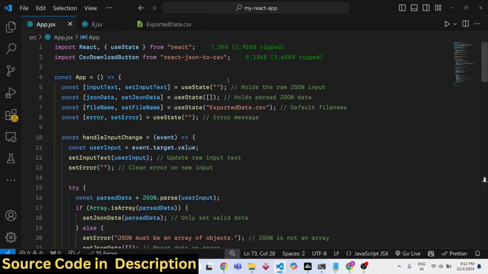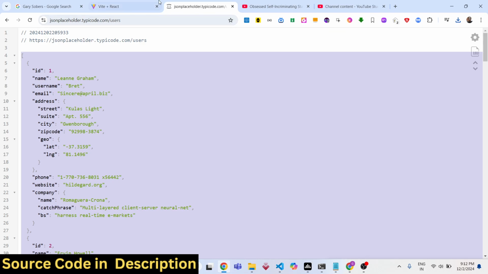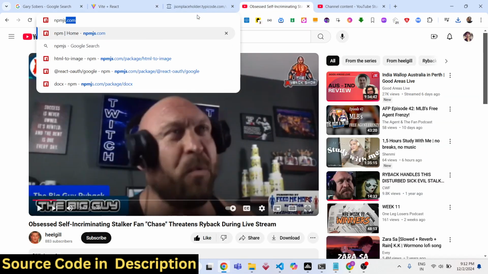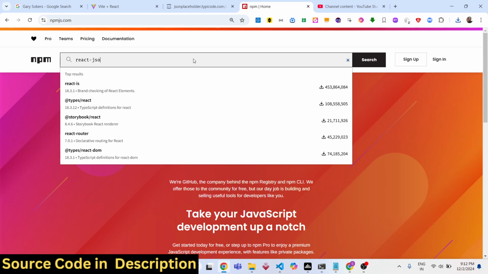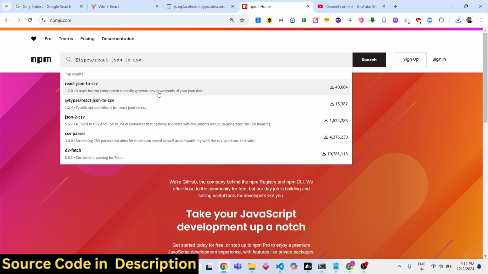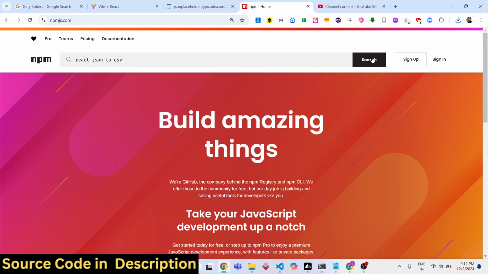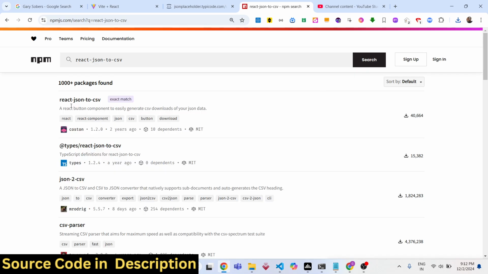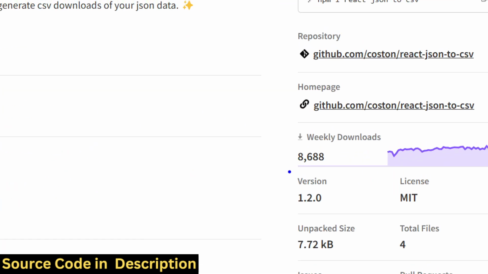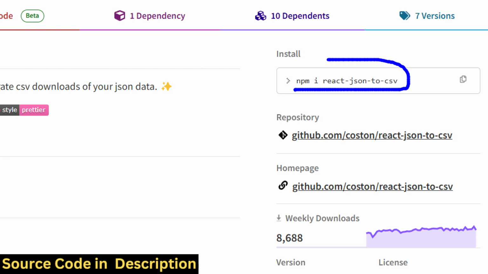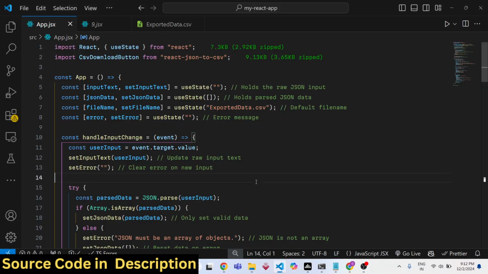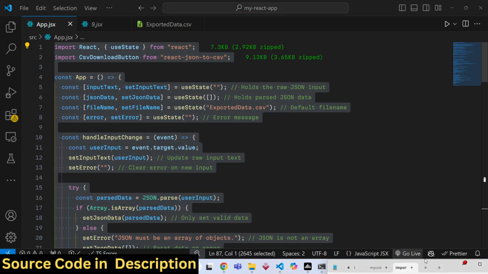We will be looking at this module, which is React JSON to CSV. If you just search for this module, React JSON to CSV, it's a React button component, and it has almost 8,688 weekly downloads. This is the command to install it. I've already installed it. Now to actually make this, we will look at it step by step.